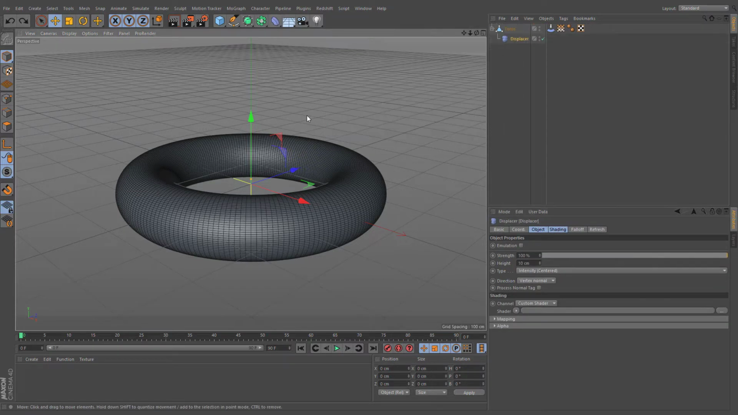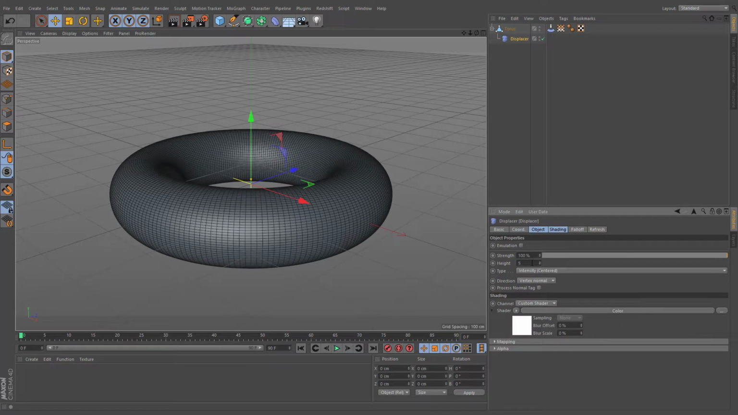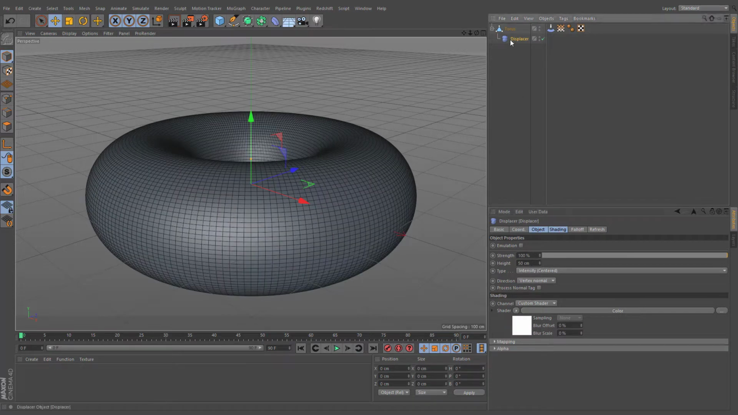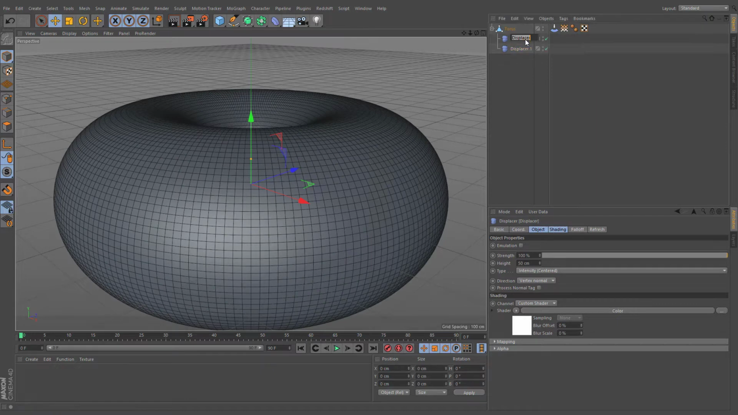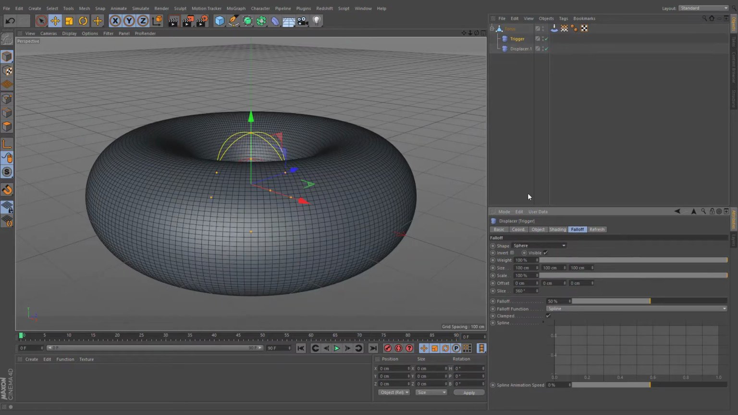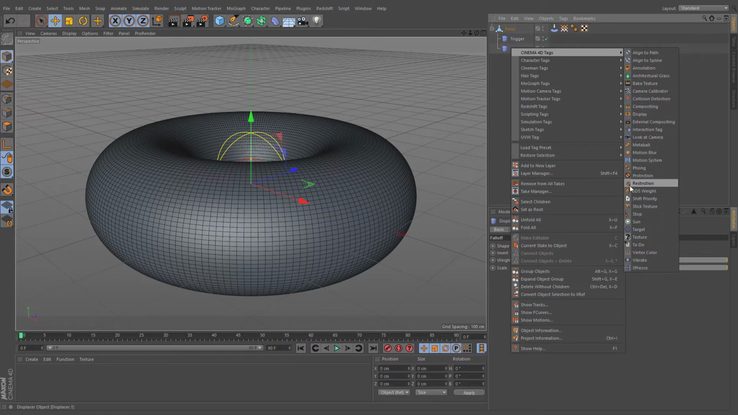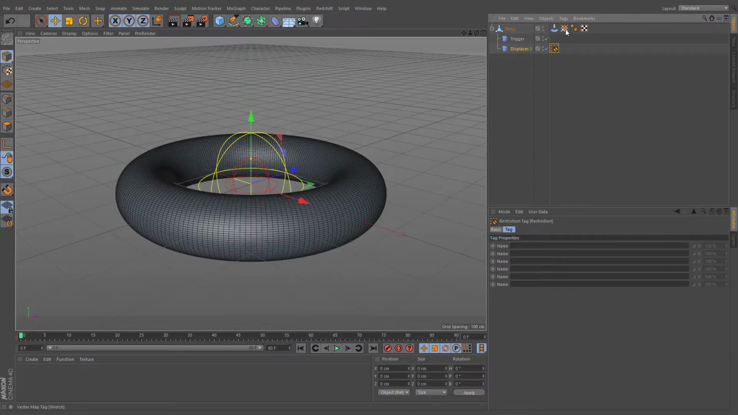Create a displacer deformer and shade it with a white color. Increase its height value and create a duplicate. The first deformer will be used to trigger the displacement effect by utilizing the desired fall-off shape, and its influence will be restricted to the second deformer by applying restriction tag and using the previously created stretch map as its source tag.